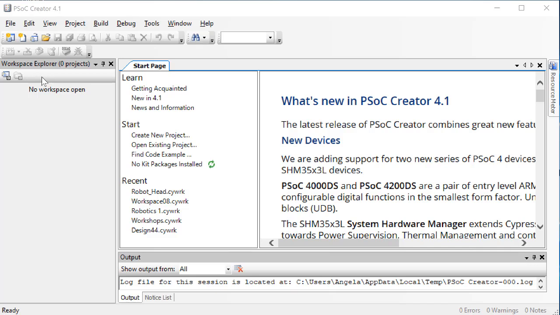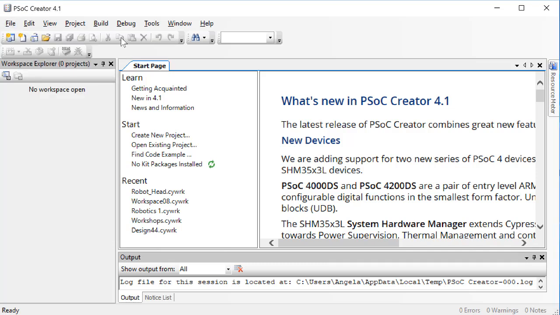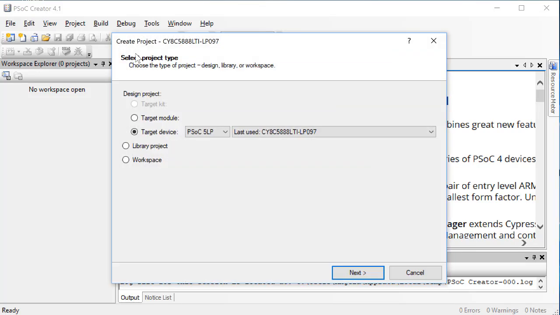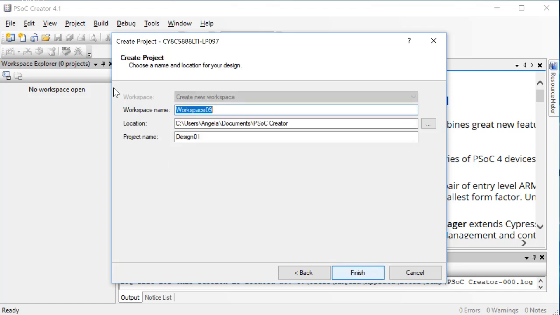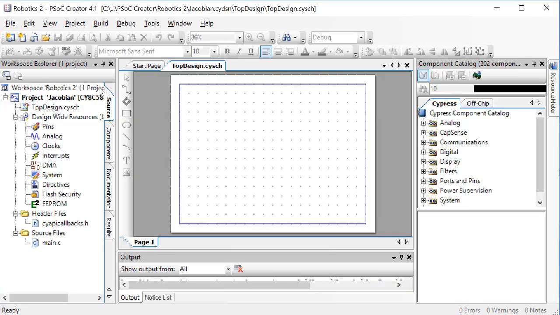I'm going to create a new project in a new workspace, and I'm going to call the workspace Robotics 2. If you already have a workspace that you created for Robotics 1, you might want to create this project in that workspace instead. I'll name this project Jacobian. First, we'll rewrite some code to set the angles of the servos.